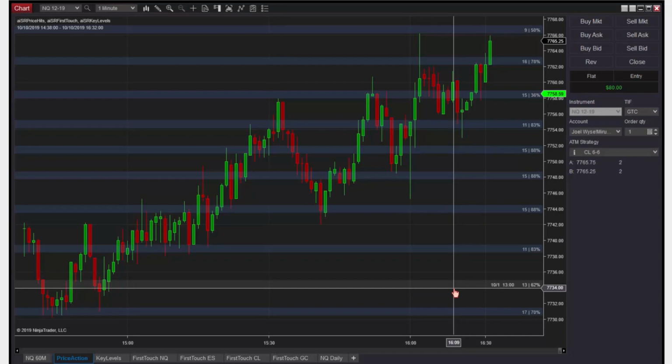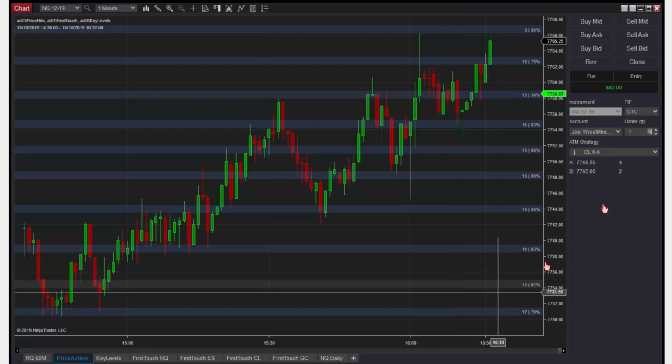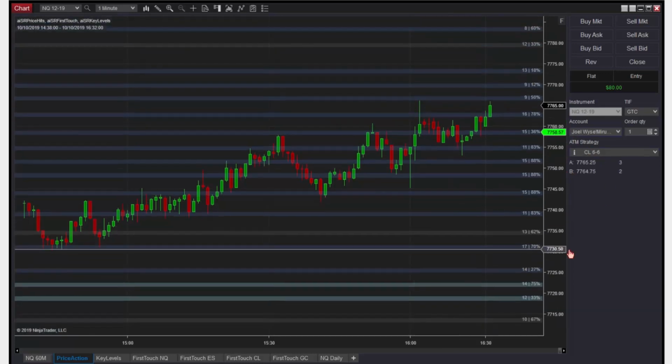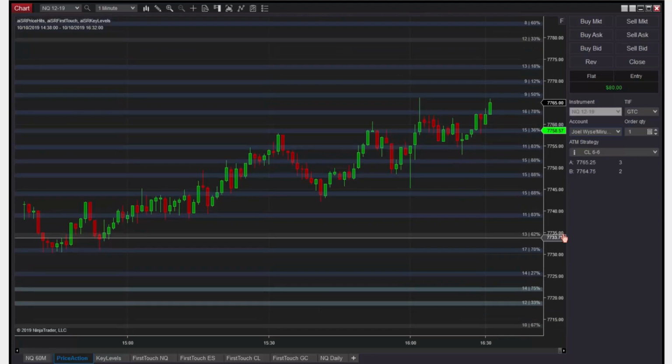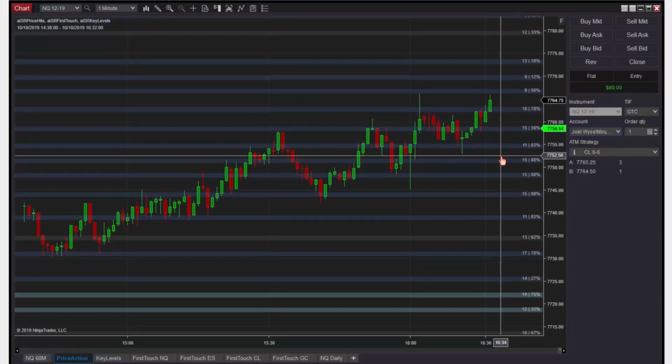The gray levels, the last hit was over a week ago. The blue levels would be within the last week. And then there's also another color which we can't see right now, but a bright blue level is going to be within the last 2 days.